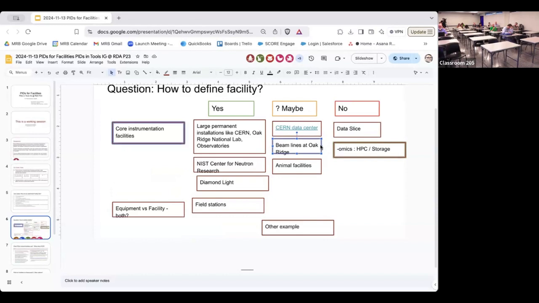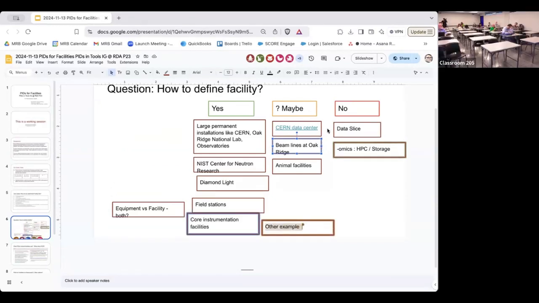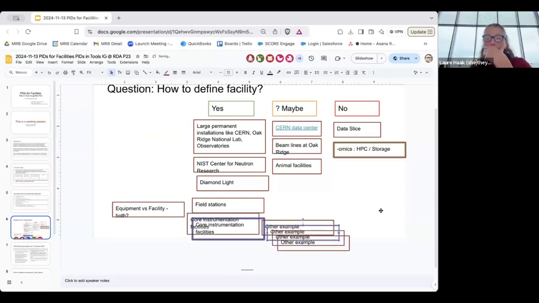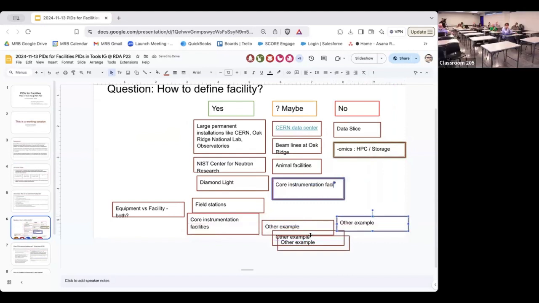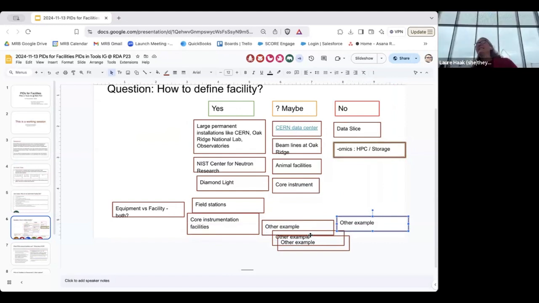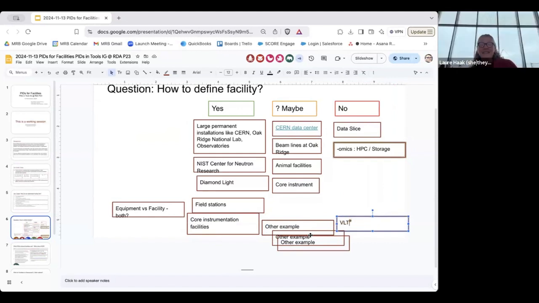Lori, could I throw out a question which just came into my mind? Right now we're giving examples, but one thing which could be done as a kind of second level exercise is to say, okay, now that we've got these examples, can we abstract out and say what are the differential properties that might distinguish a piece of equipment from a facility?